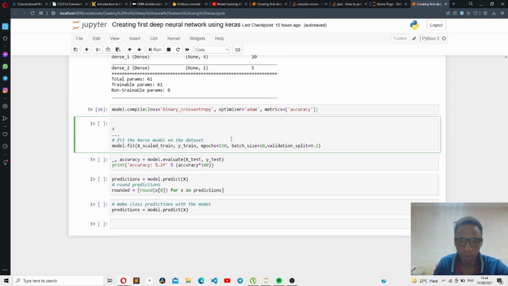Now we are going to feed the data to our neural network in batches, right? So we want our batch size to be 10. Now it's going to divide our data into batches, so we feed our neural network the dataset in batches, right?